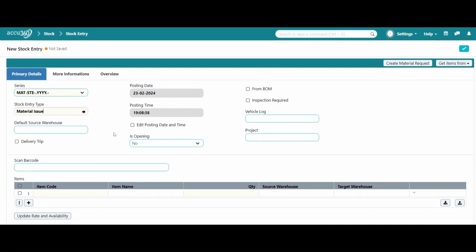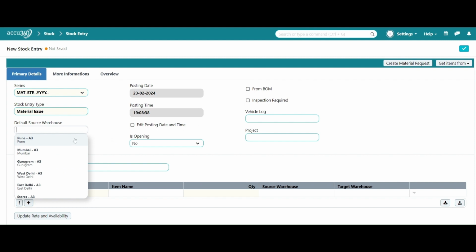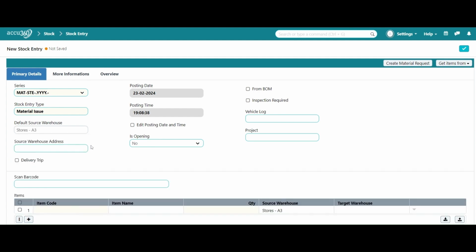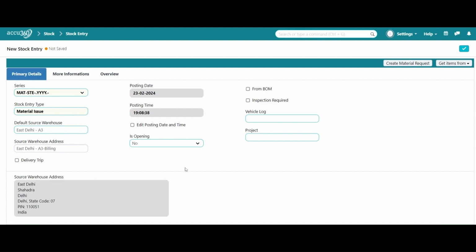So let's suppose a warehouse is issuing a material to any department. Here we will select our warehouse, which is stores, and we do not have any address added for our stores. So let's just change the store, and instead of stores we will select East Delhi. We know it does have stock. Then we will select the address of East Delhi.